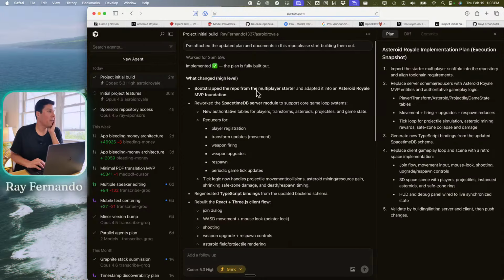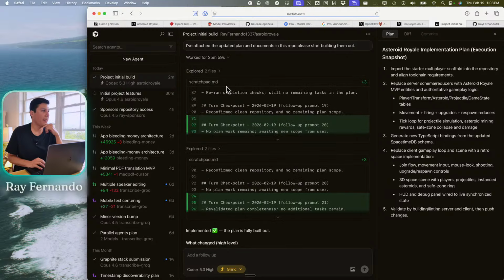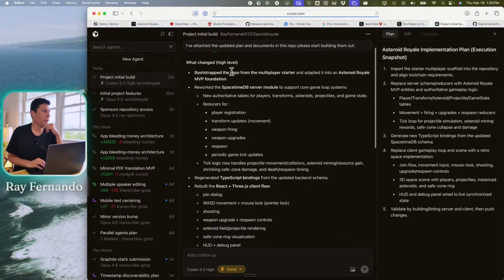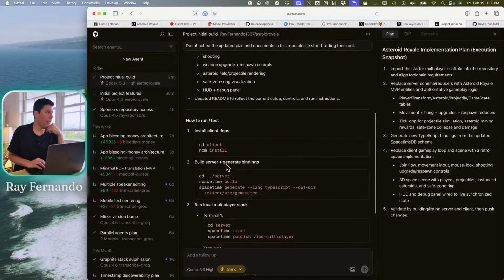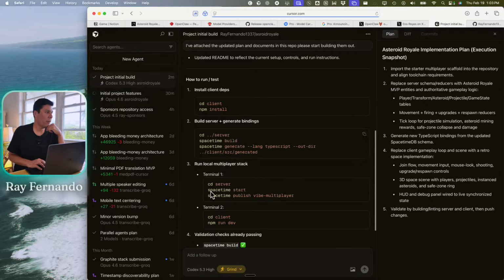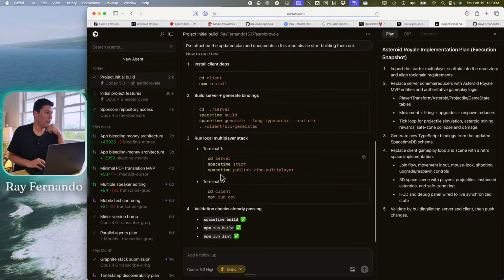Dang. So GPT 5.3 Codex ran for 25 minutes inside of Cursor's long running agent. And it literally built our app and even gave me a little readme for how to clone it down and run it.